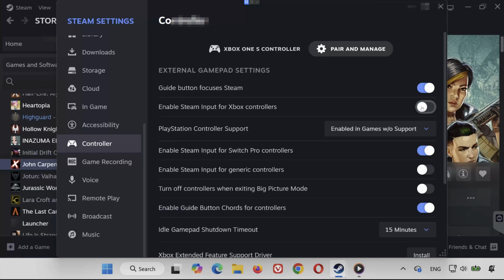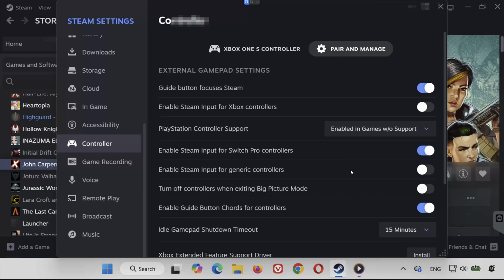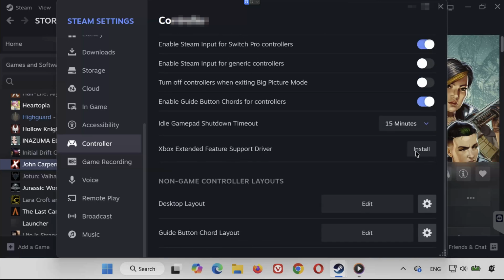If you are using a PlayStation controller, find PlayStation controller support and set it to Not Enabled. If that doesn't work, select Enabling Games without support. If you are using a Nintendo Switch controller or a generic controller, enable the appropriate support option. You can also install the Xbox Extended Feature Support driver if you are using an Xbox controller.